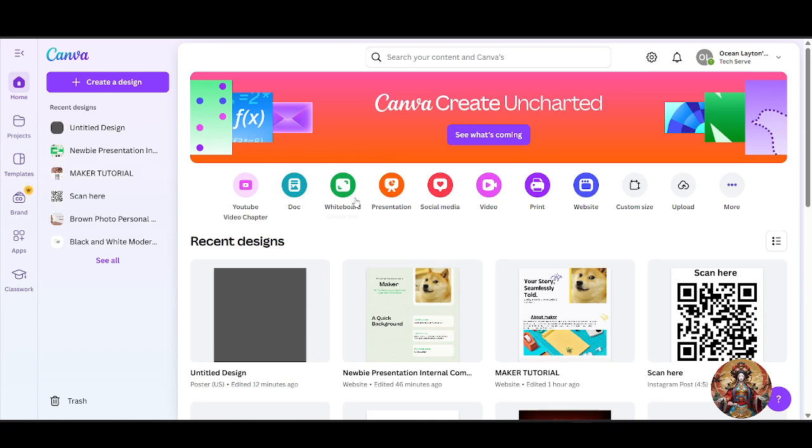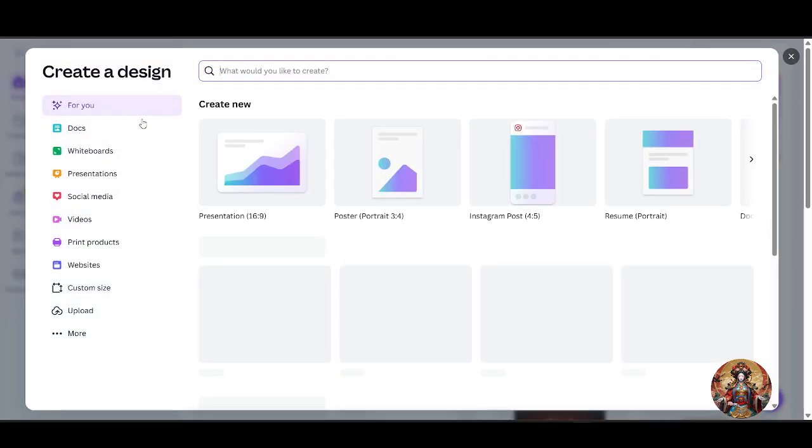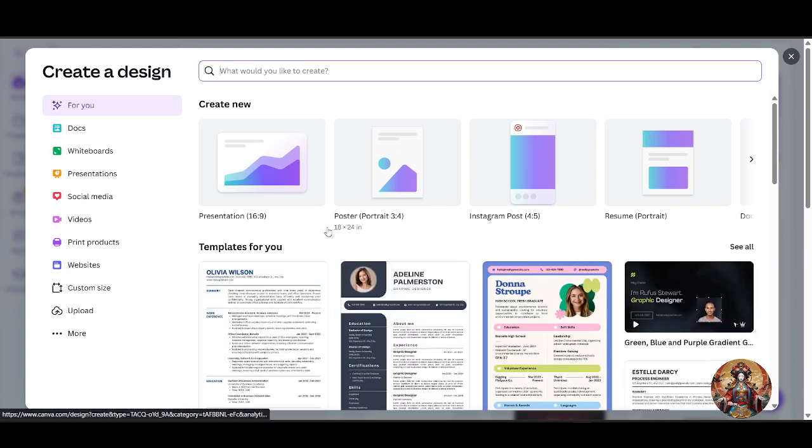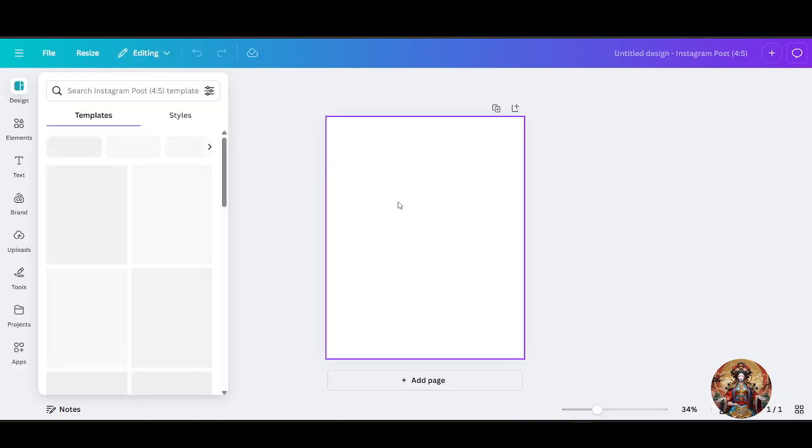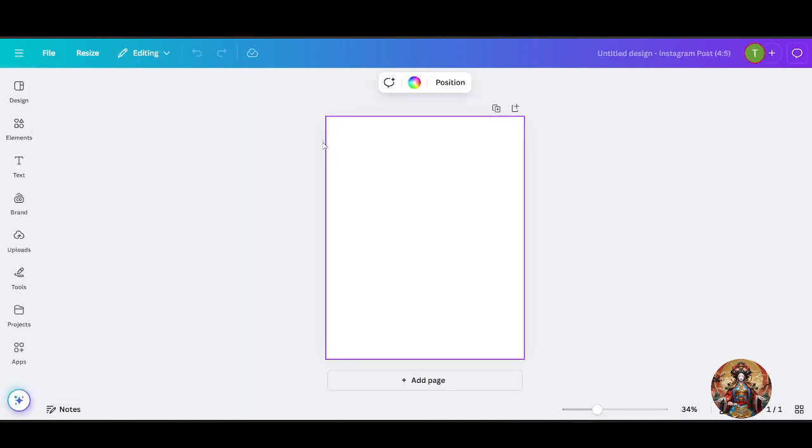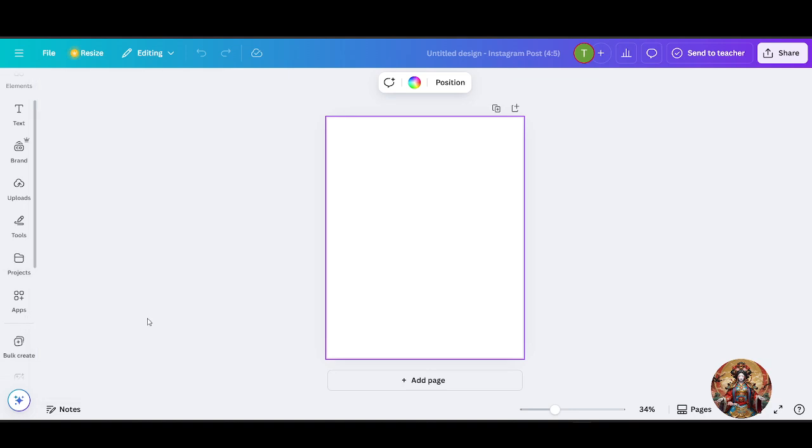Now this is a basic interface of Canva, where in the left side you will get these categories: the home, projects, templates, brand, apps and classroom. Now in order to create that, just simply click on the create design. Now you have to choose your design first, and for example I will choose Instagram post. From here you can create videos from scratch. So it will give you a blank canvas where we are going to make our AI video.